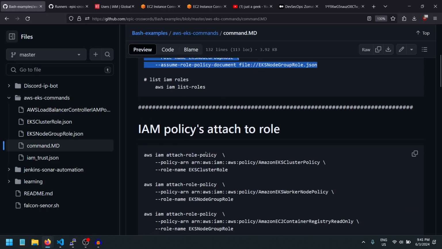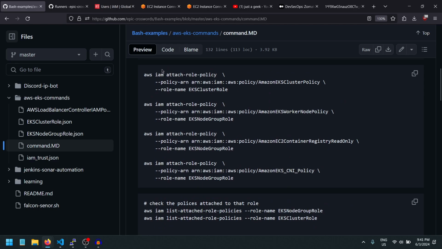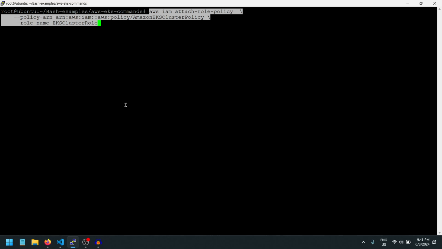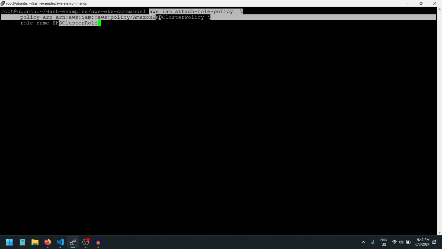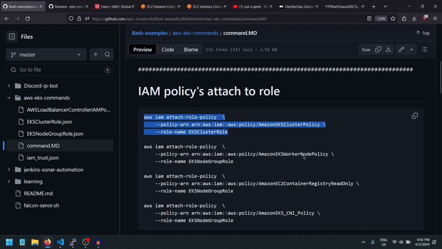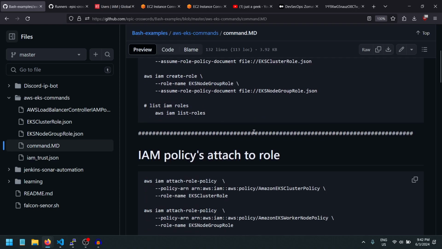Now what we need to do, we need to attach the policy to the EKS cluster role and the node group role. So we have created the roles. We need to attach some policies or permissions, and through this we can allow the permissions. The policy ARN is the Amazon Resource Name, which is already defined by AWS itself. So I have just copied the ARN and the role name, which it will connect to, which is this cluster role.